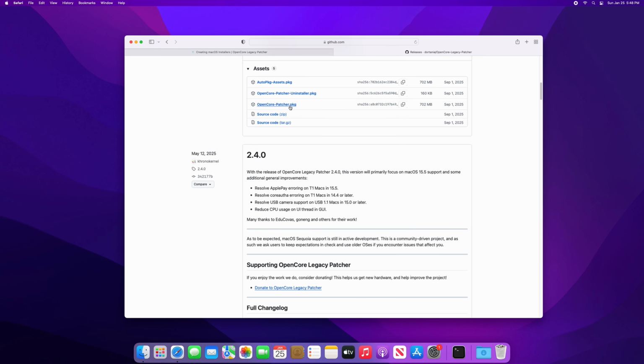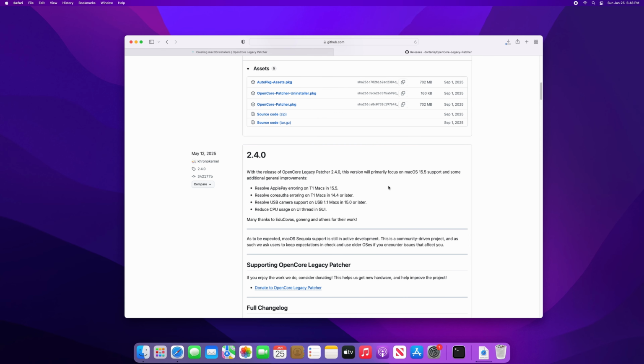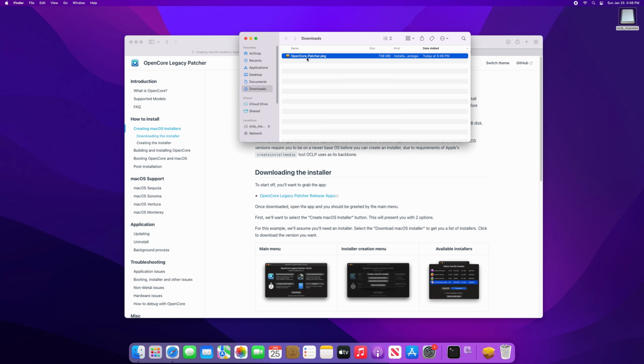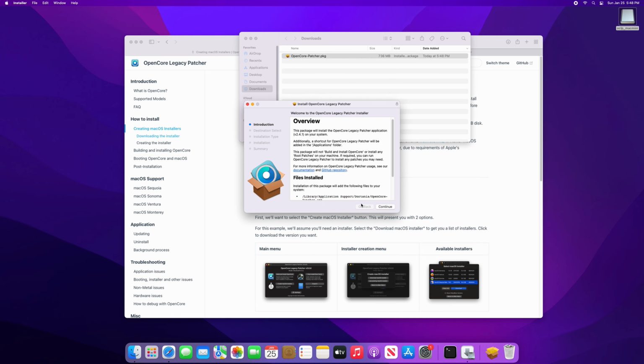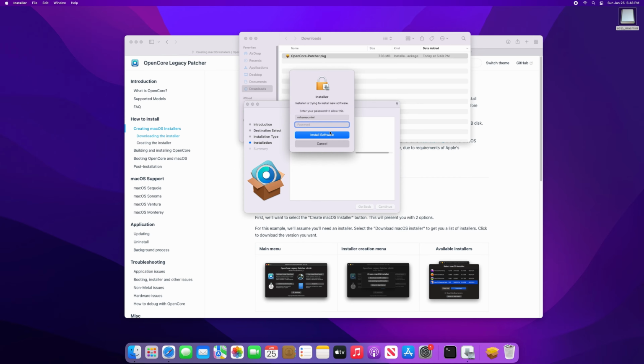Scroll down and click on OpenCorePatcher.pkg. Download is pretty fast, as well as the installation. This is a standard Apple package installation process. Click on the package icon, follow the on-screen prompt, and of course, you will need to enter your password to complete installation. It is a pretty fast installation, and I deleted the package to save some disk space.